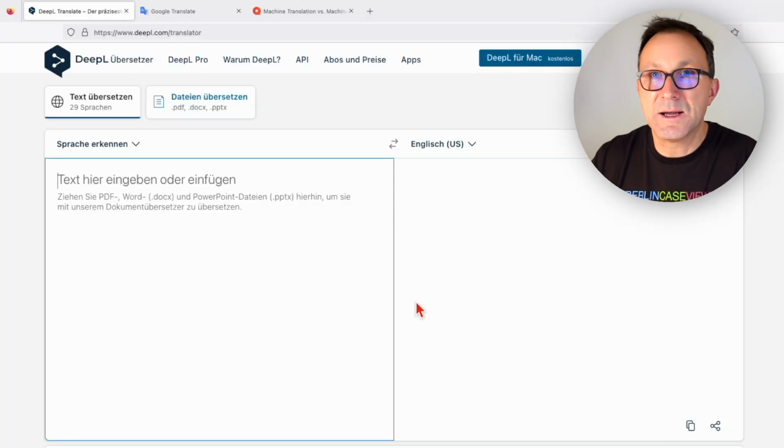So there are 2 types of translation interfaces available. We like to use DeepL, which is a new service having excellent results for translation.